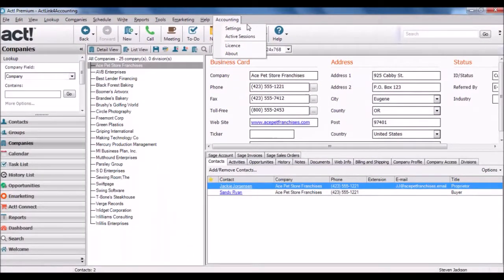Once the setup is complete, one of the first tasks that needs to be performed is to automatically link your existing records together. Let's take a look at that now. To begin the process, we need to go to the Accounting menu and go to Settings.